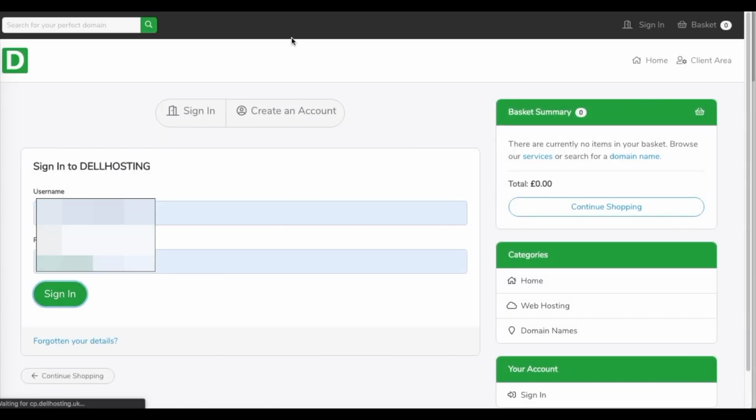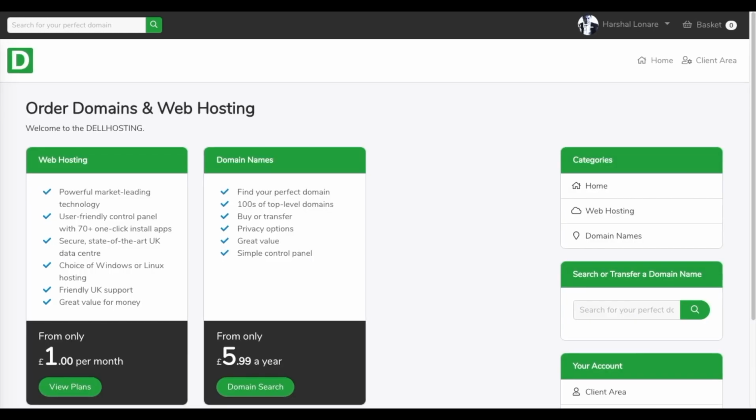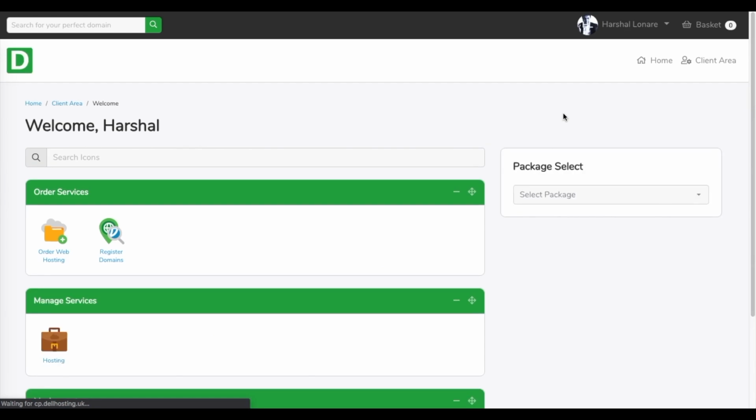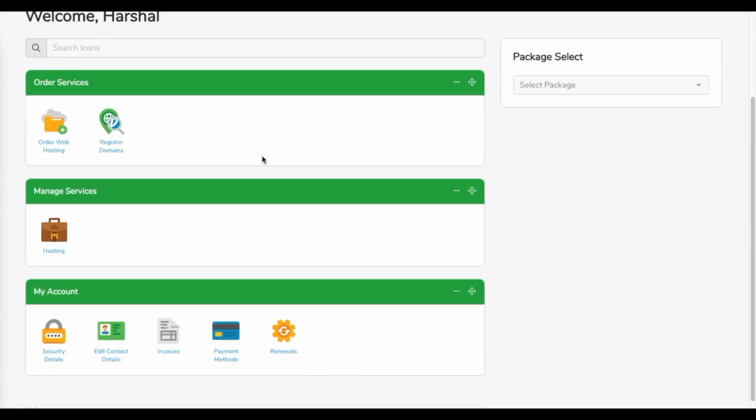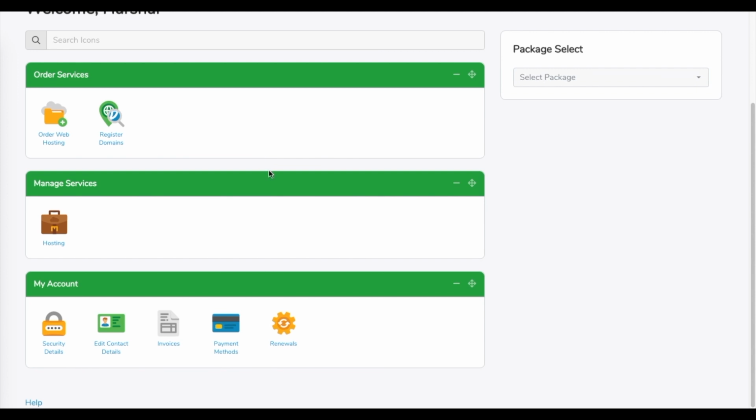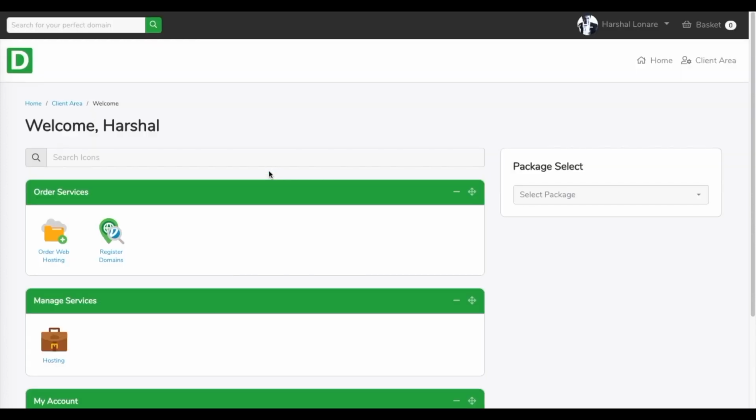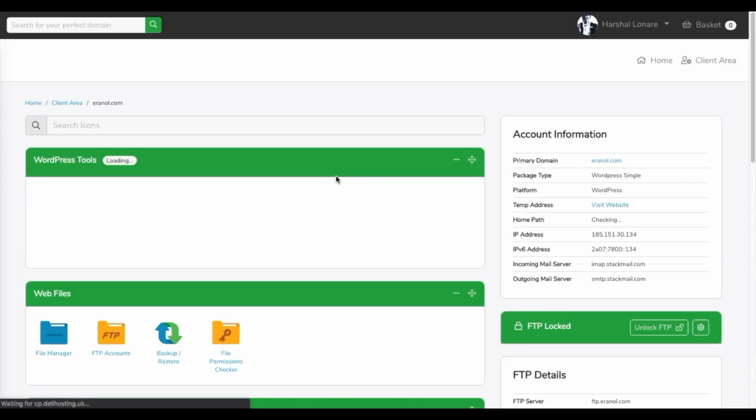Once you're logged in, you land on this page, click on client area. I am assuming that you have recently purchased one of the packages on Dell hosting, or you have added one of your domains into your hosting account. So when you land on this page, click on the package which you want to manage.